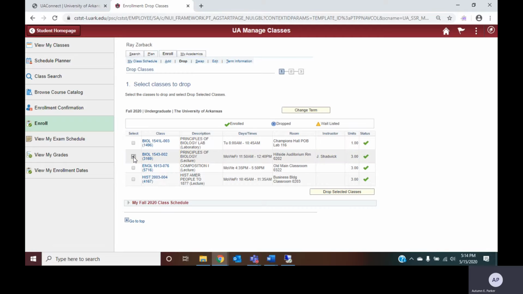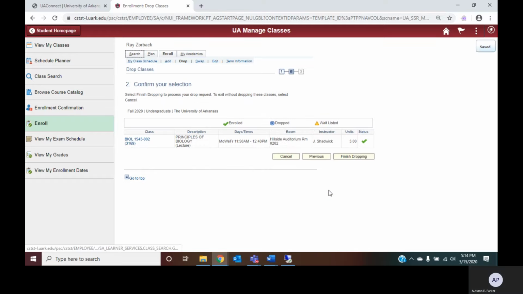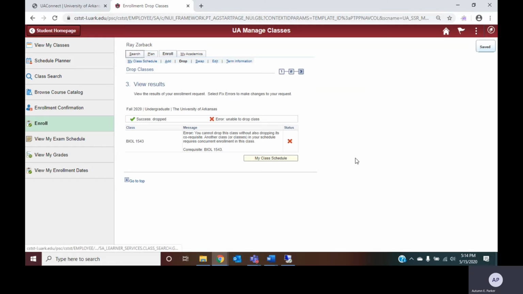Check the box. Be sure to check and double check that you have selected the class you wish to drop. Now, click the Drop Selected Classes button. Confirm once more that the right course is listed and click the Finish Dropping button. A green check mark would indicate that the course was successfully dropped from your schedule. If you see a red X, read the error message and correct the issues before repeating the steps once more. We got an error message because we did not drop the co-requisite lab. So let's go back and do that.